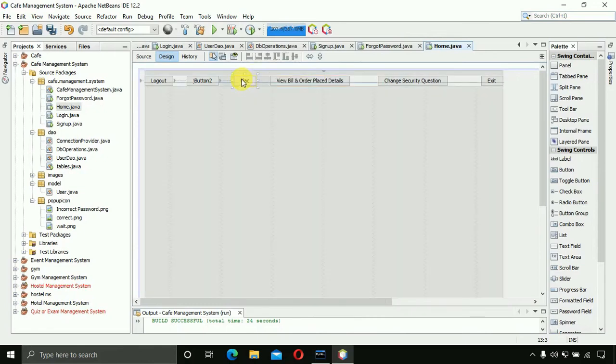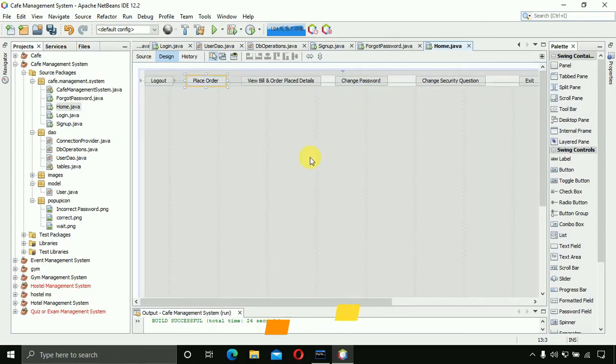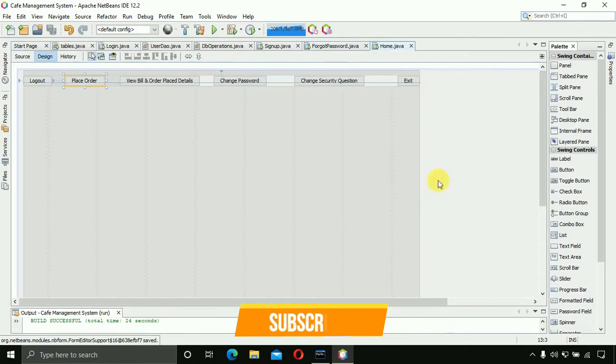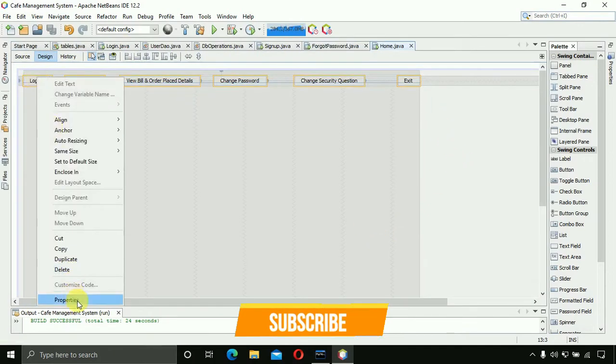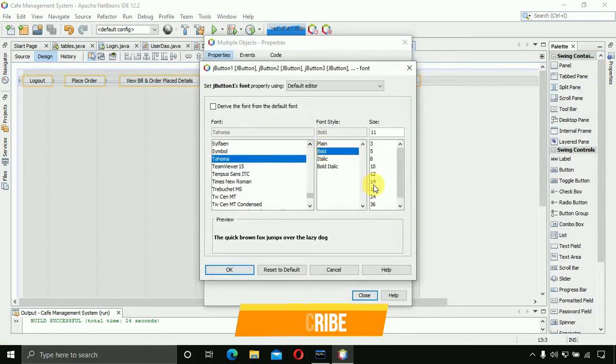And this button we are going to use for change password, and this button we are going to use for place order. After that we are going to select all these buttons and we are going to make them bold, 14.